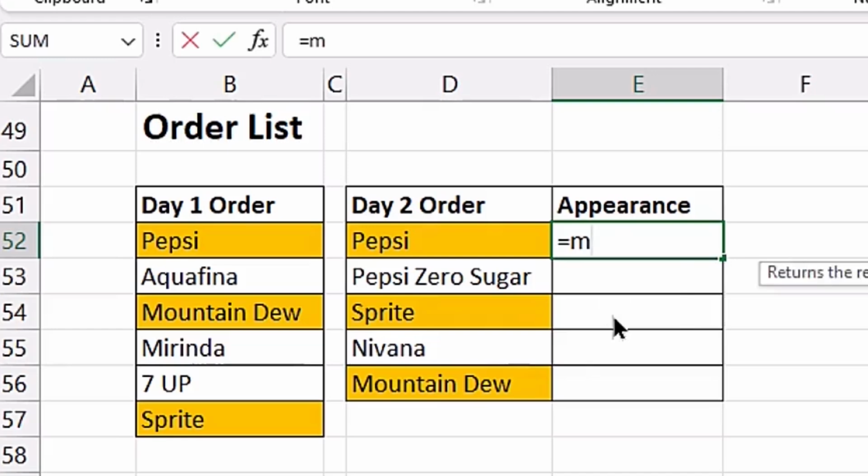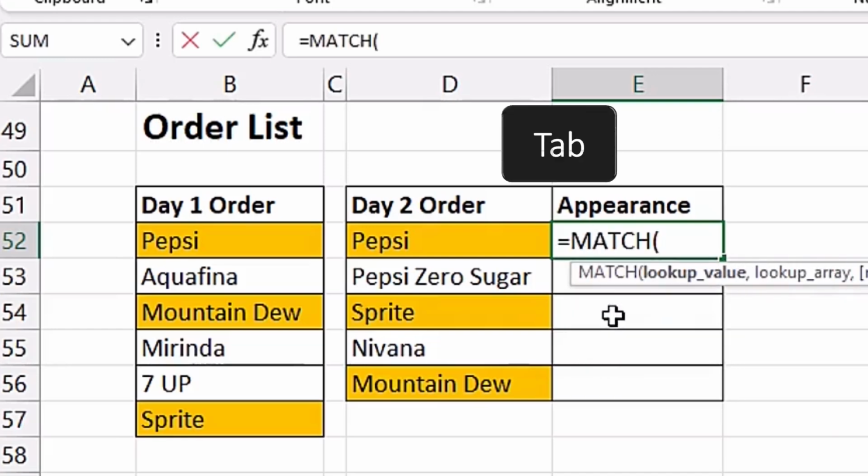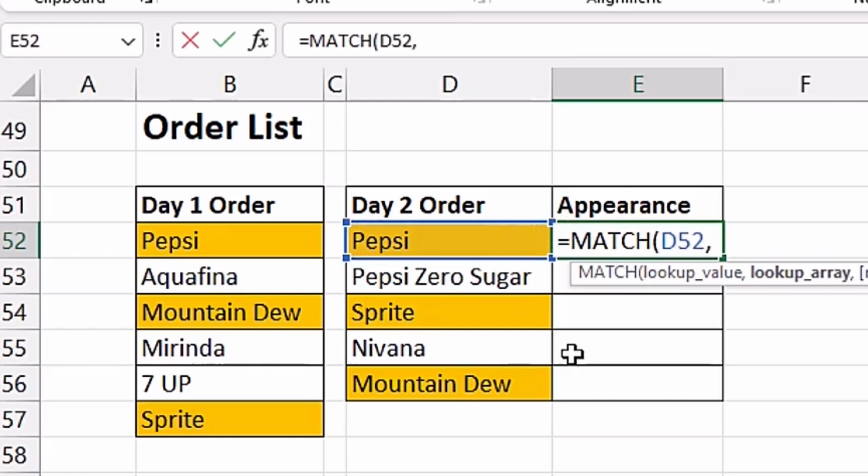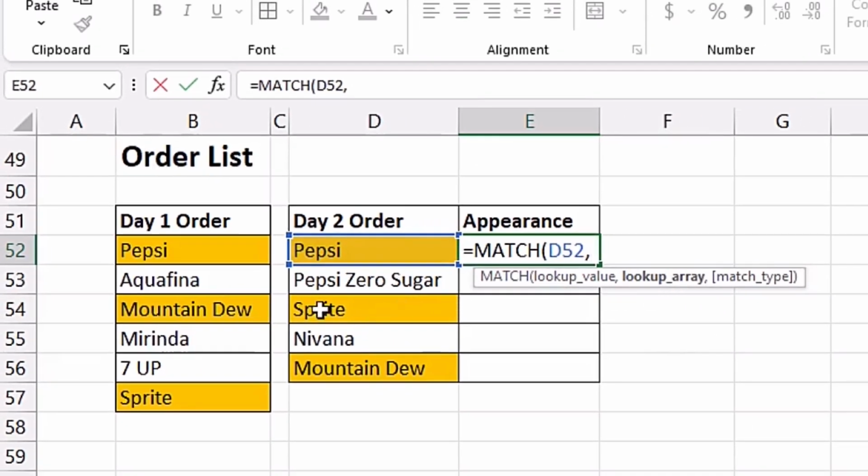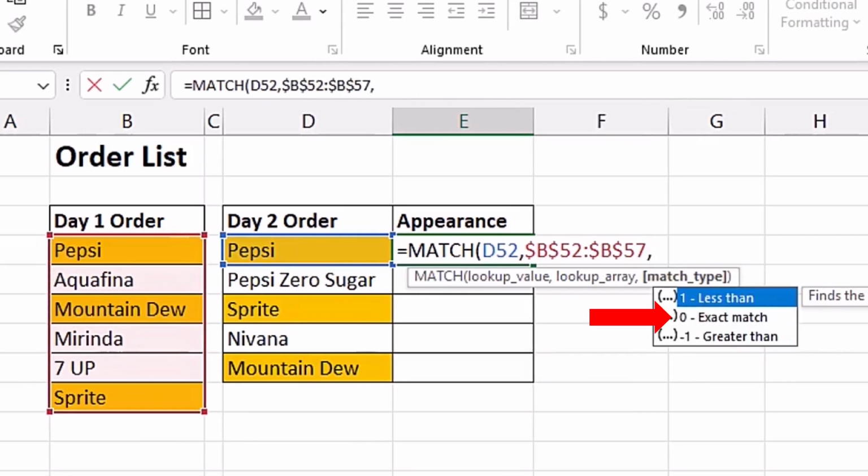So equals match, Tab to select it. The lookup value is going to be the items in day 2 order. So I'm going to start with the first one, comma. The lookup array is going to be these items on day 1 order. Since I'm going to copy my formula down, I'm going to lock it using the F4 key, and then comma. Now we are going to do an exact match lookup here.